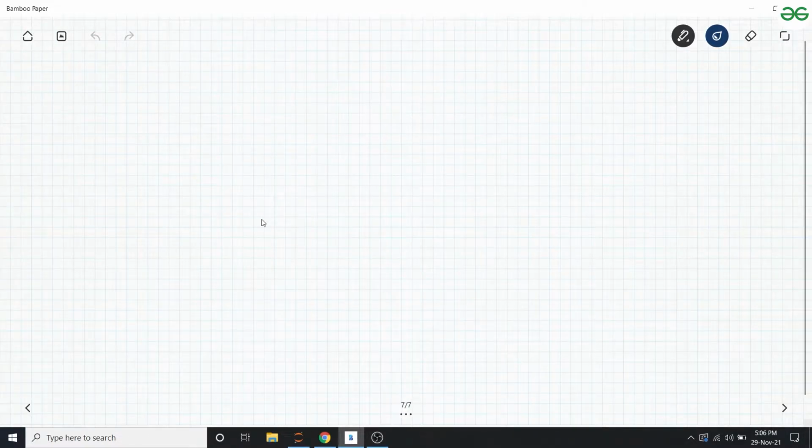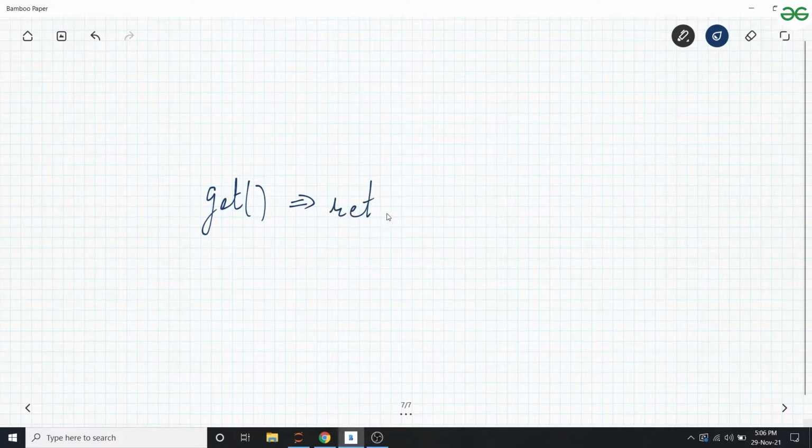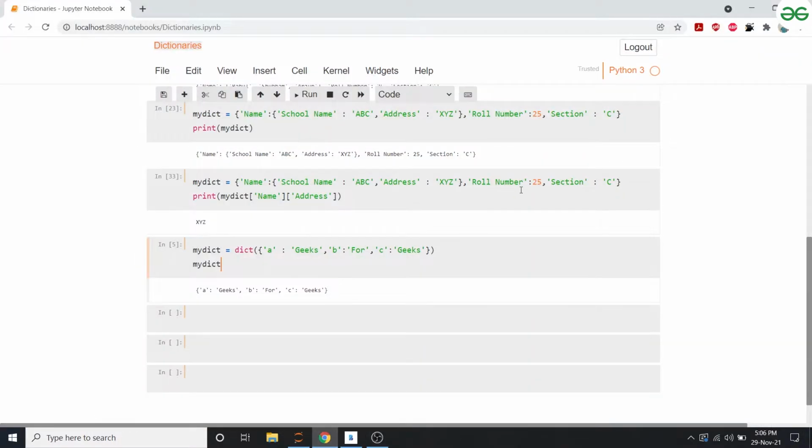Let's just write it here. Get function returns the value to a particular key, value of key. How does that happen? We'll check. So my_dict.get. Now let's say we want the value to key A. We pass key A and we get geeks. Let's say we want the value to B. We pass B and we get for.